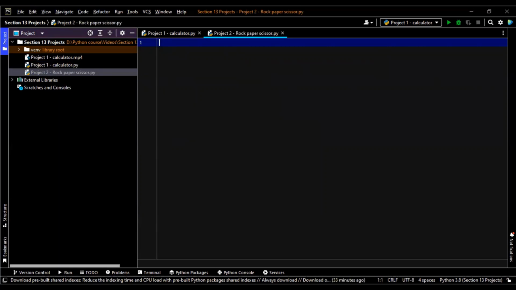Let's say I'm choosing something and you are choosing something, and we do not know what we would be choosing. It will be completely random. Let's say I choose rock and you choose paper. What can be done? Rock can be covered by paper. That means rock cannot really do anything to paper, so paper wins.